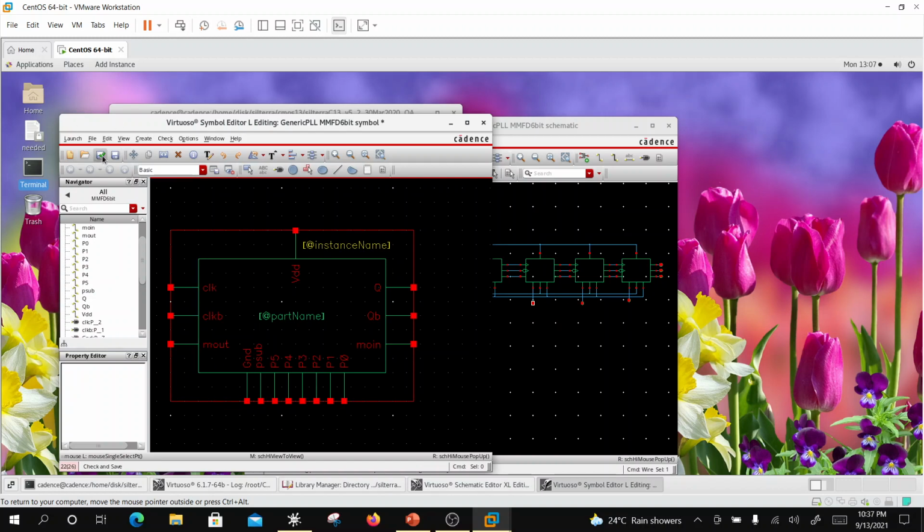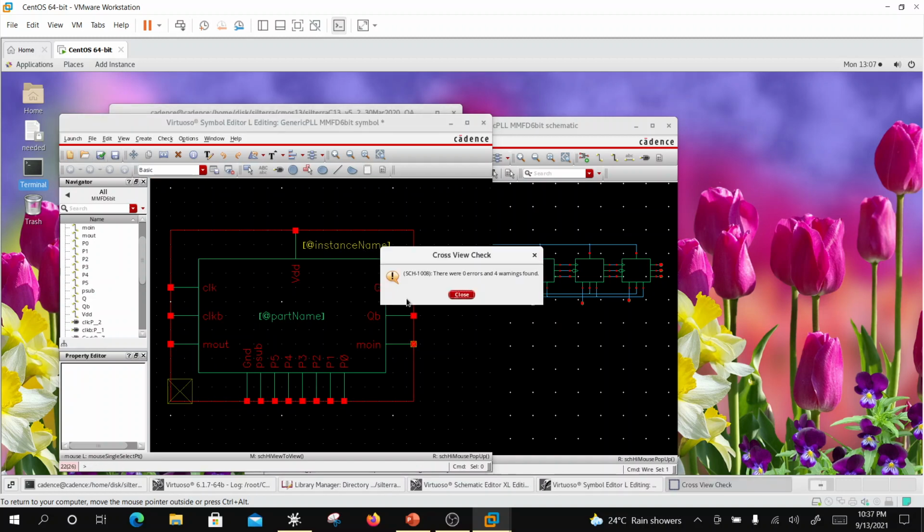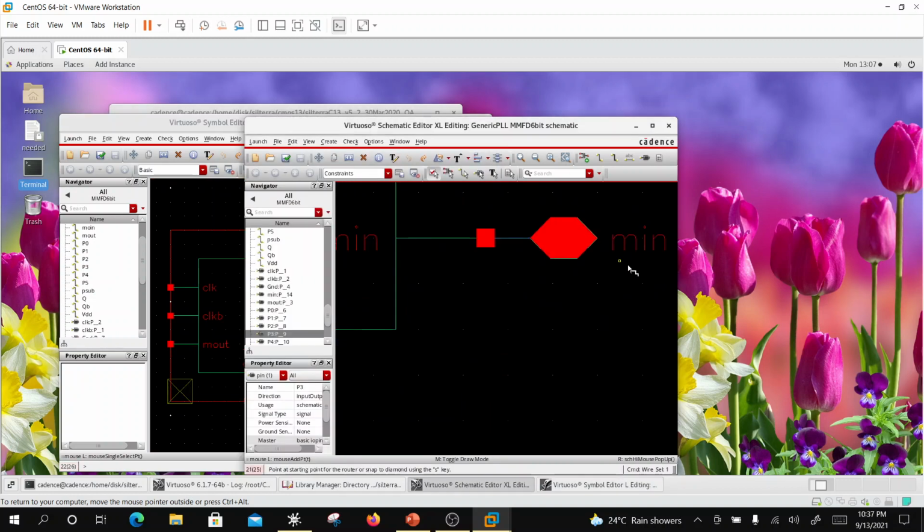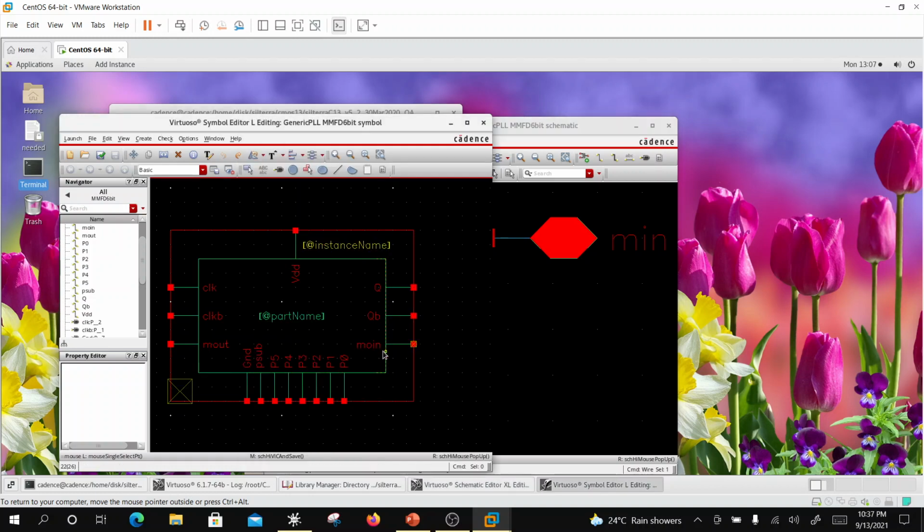Okay, I'm going to say check and save. 4 warnings. What are the 4 warnings? MO in. Oh, it should be called M in, right? Let me see, what did I call it here? M in, right? And this is MO in, right?